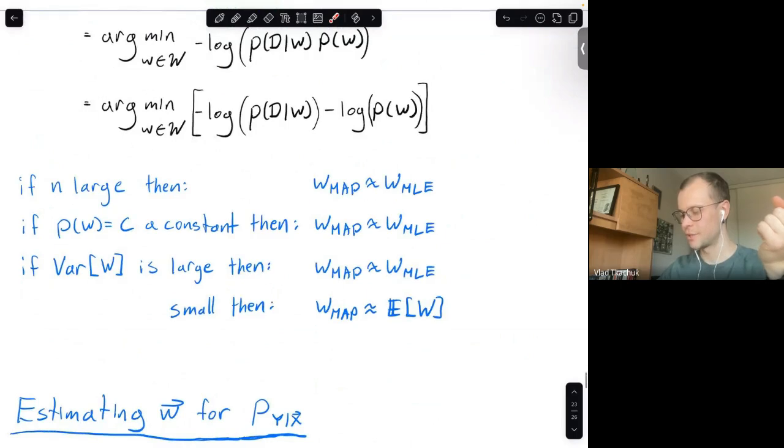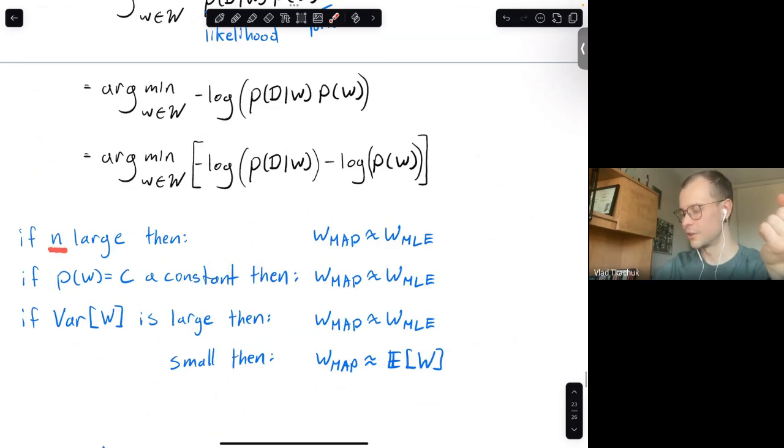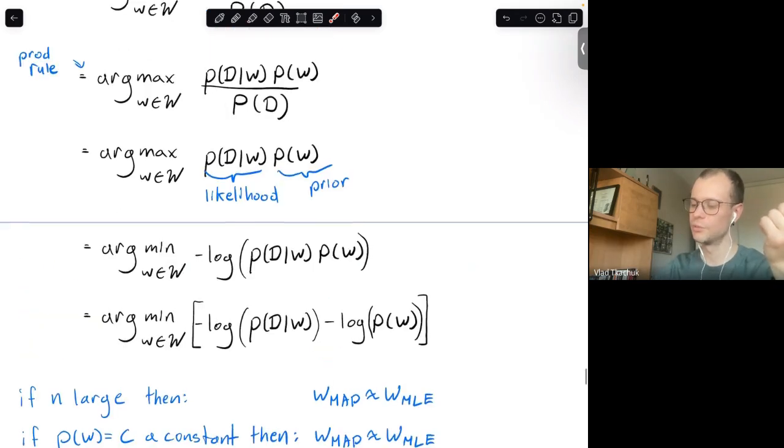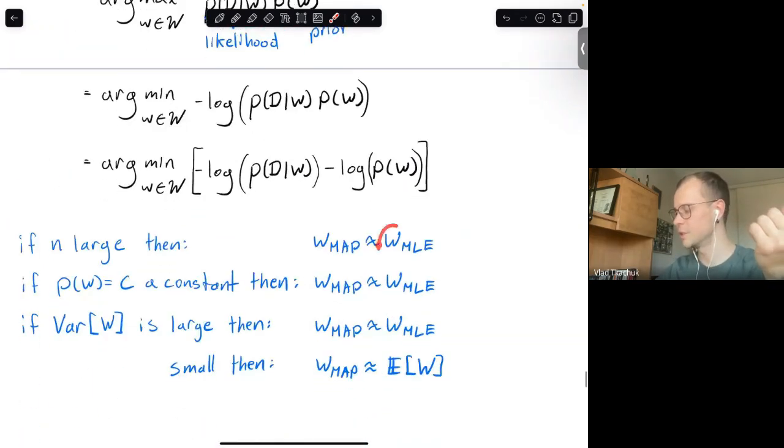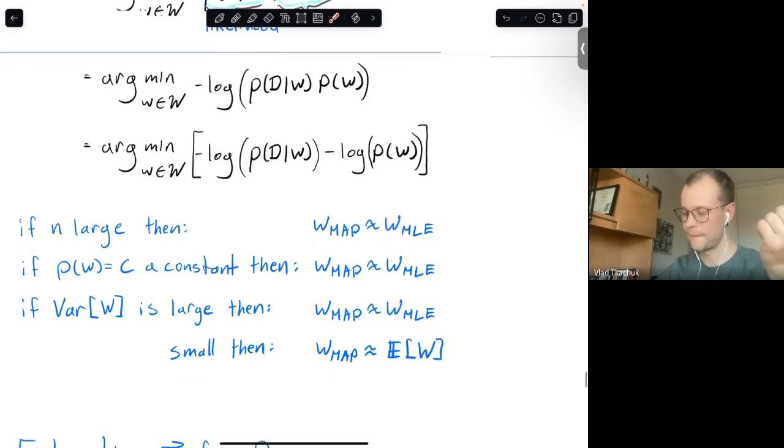Okay. And then there were some observations, and these are probably useful to know too, which is that you find that when n gets large, then W MAP is approximately equal to W MLE. We saw this in an example in the previous lecture, which is that when you get the solution W MAP, that solution looks exactly like MLE if n goes to infinity.